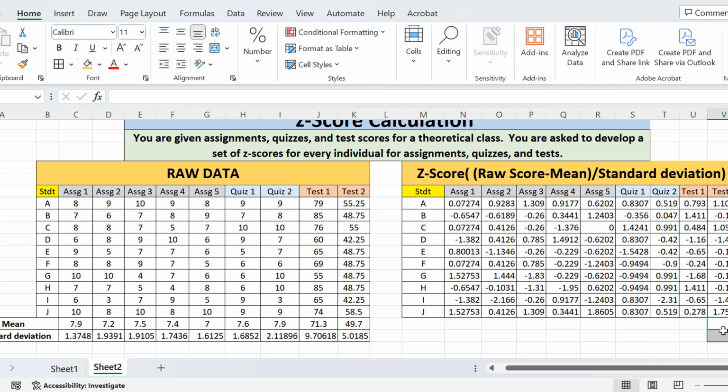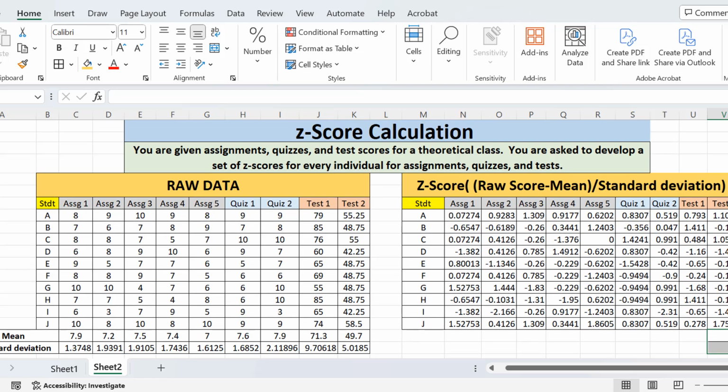This is how you can calculate the z-score from the given raw score of different test scores, assignments, or quizzes. So that's all from today's lecture. Thank you.